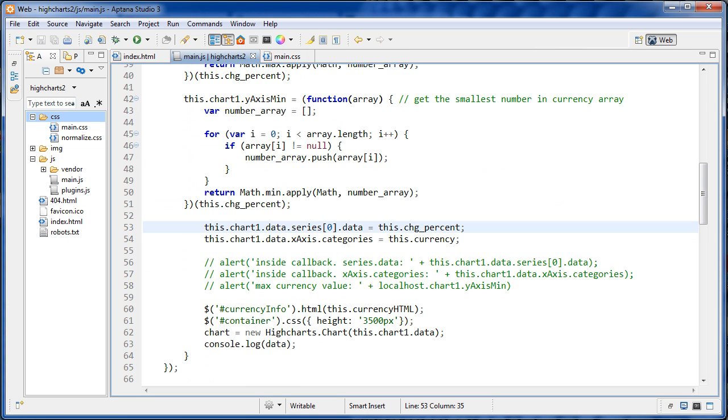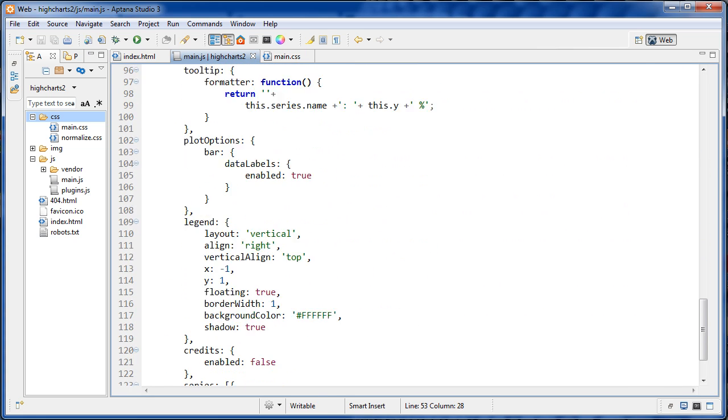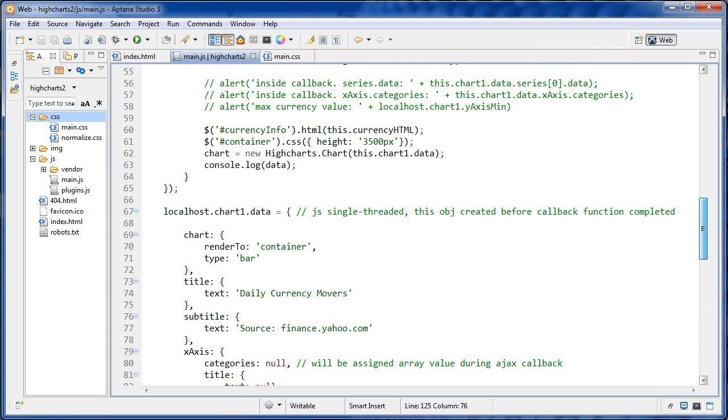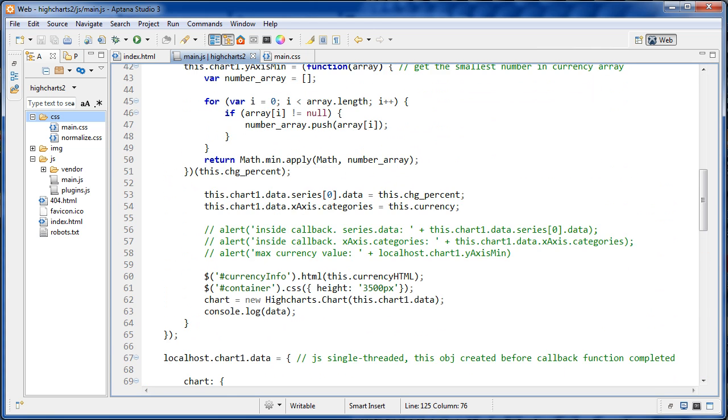So the next thing we're doing is this. If we go down here, we'll see that our series data, this was set to null, but we need this to be an array of all the values. So that is going to get done right up here. We're taking that whole array and storing it there, and then we're taking an array of all of the currency names, and storing that right here. So those were originally null, and now we've given them the arrays they need.